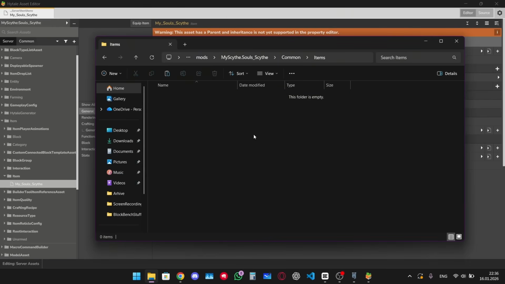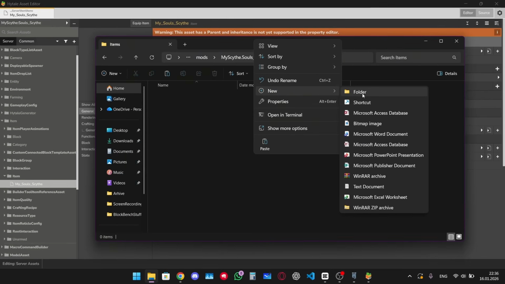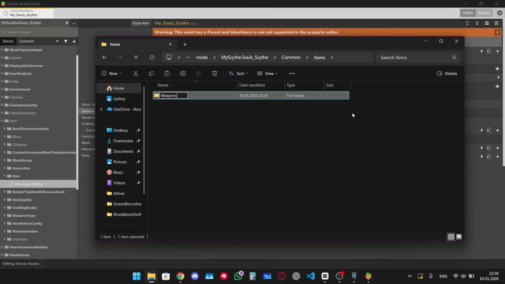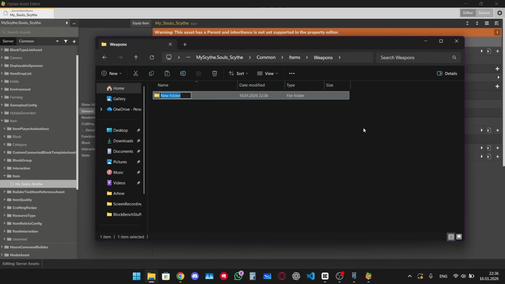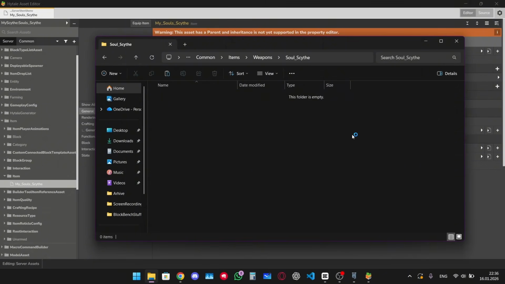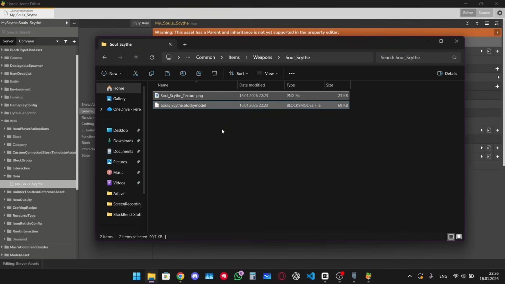I will call this one items. Inside of this one I'm going to make another one, call it weapons, and inside of the weapons folder I will create another folder and call it soul underscore scythe, and inside of here you have to paste in your texture and model for the scythe that we've just made inside of Blockbench.